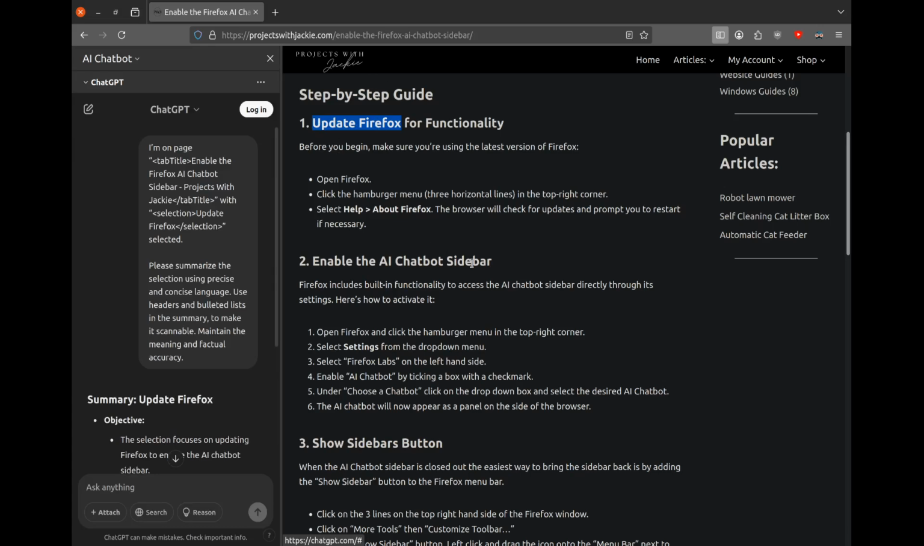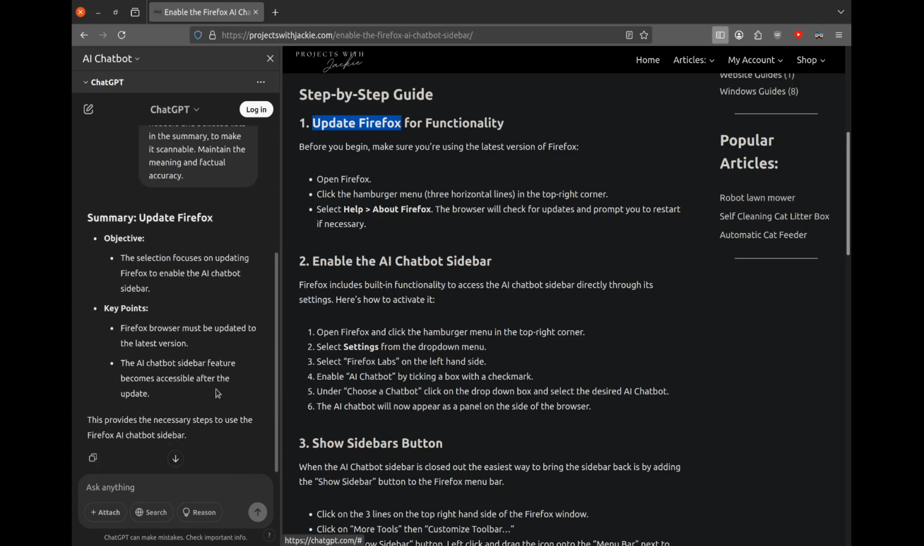So sometimes the answer that the AI gives you will have tailored information based on the entire web page. So in this case, it did kind of read the web page because I had highlighted update Firefox, and in the answer it talked a little bit about the AI chatbot sidebar. So it's nice that it provided a good example of that.